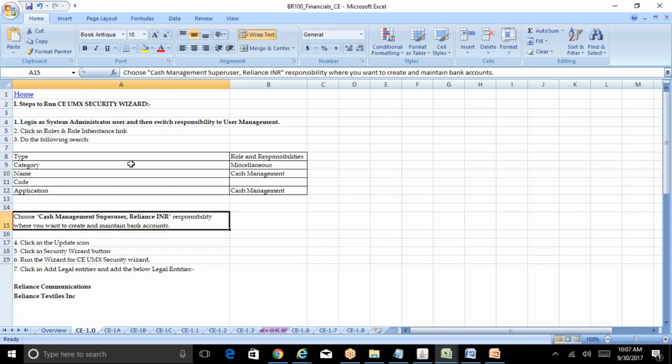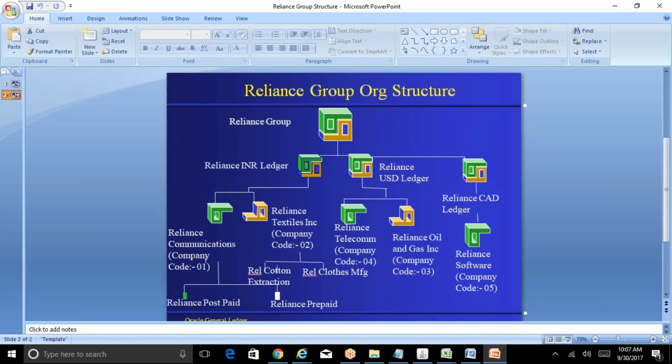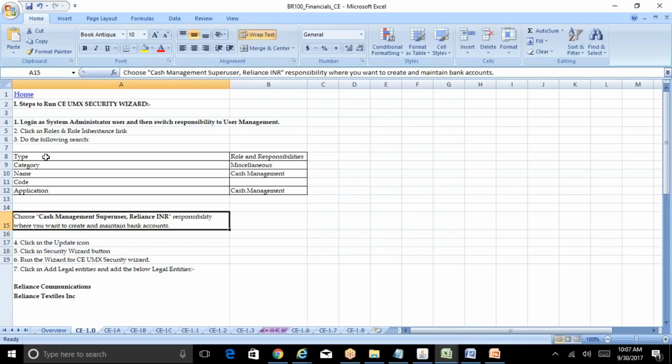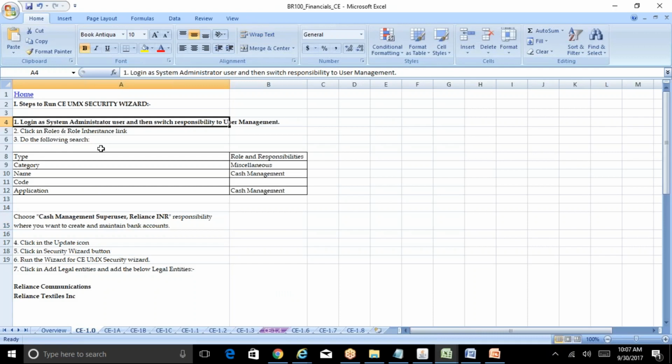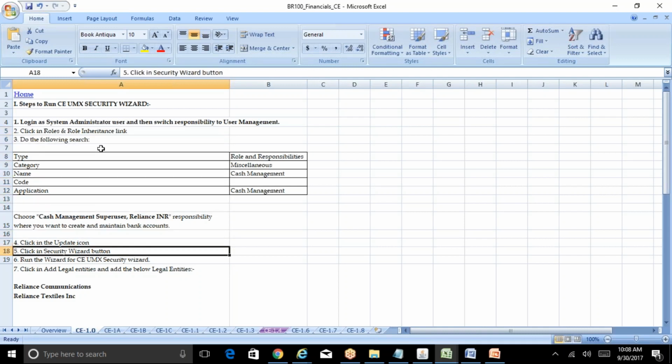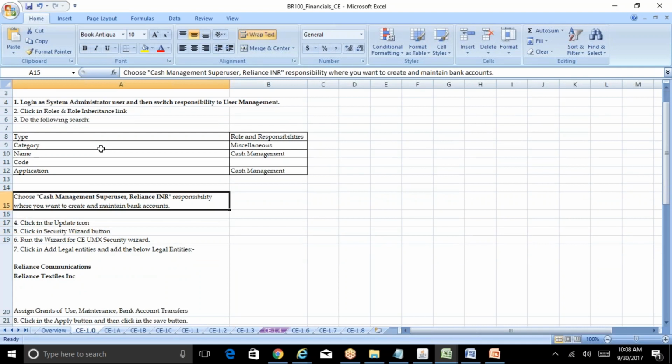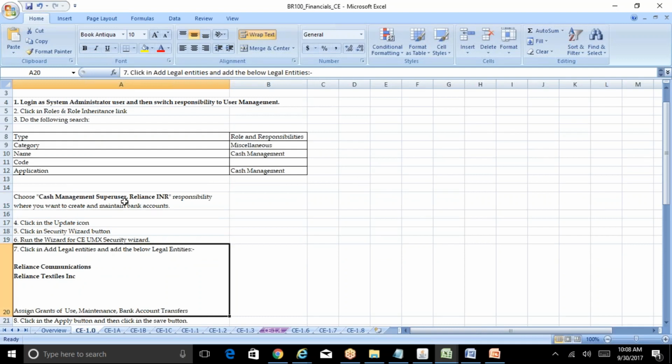So for the cash management supervisor Reliance INR, we have these two legal entities. Under Reliance USD, we also have two legal entities, right? Under INR, the legal entities are Reliance Communications and Reliance Textiles. So you need to follow these steps using the system administration responsibility, and then switch to user management. Click on the roles and role inheritance link, and we need to do these setups. It is basically linking of these two legal entities to this particular responsibility.